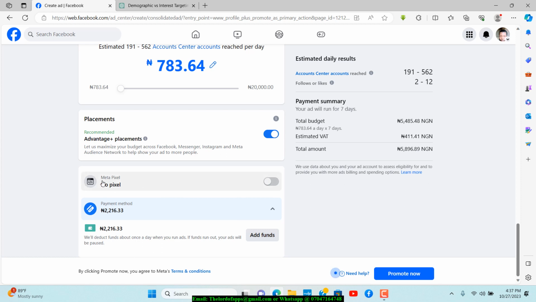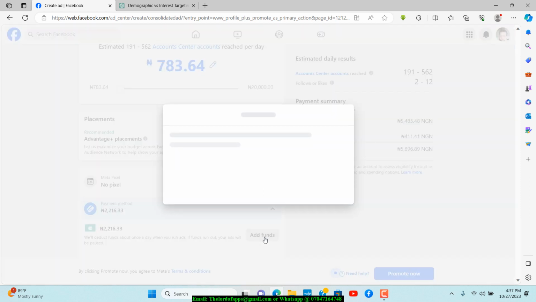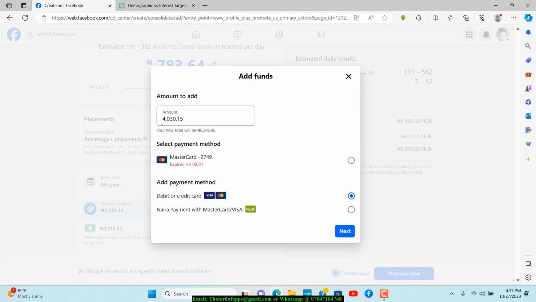If you are under this particular place where we have a pixel and no pixel selected, this is a different thing. If you are running this to promote a website or allow people to land on your landing page, you can make use of this. You can turn this on and set it up, but I don't have that right now, so I don't need it. So I'm going to click on add fund, and that's going to take me to the payment page. It even seems like the amount I'm supposed to pay is already being added there. Maybe I already have some money on this account, something of that nature.